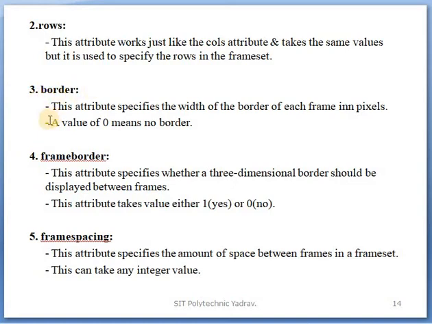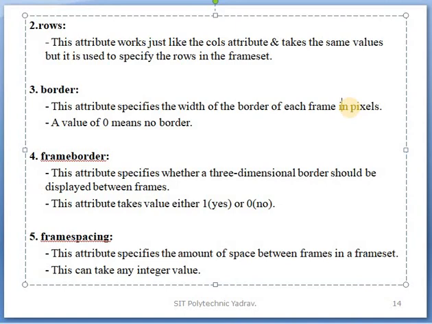Next attribute, border. This attribute specifies the width of the border of each frame in pixels. Border means the width of that frame. Okay, a value of 0 means no border, so if you give 0, there is no effect of that border.